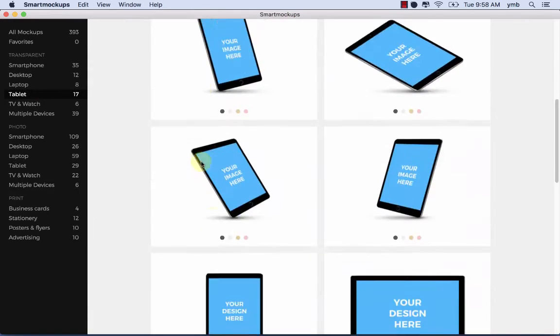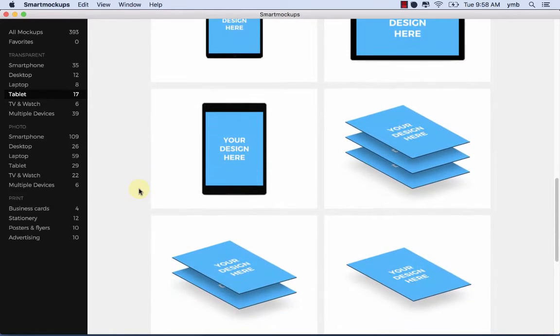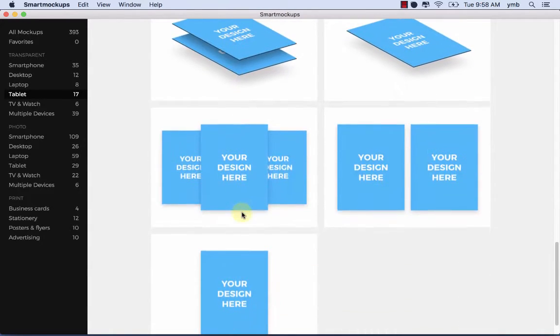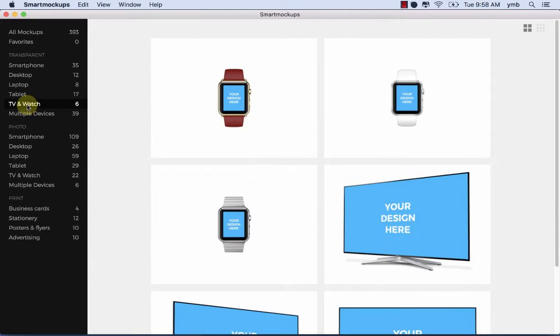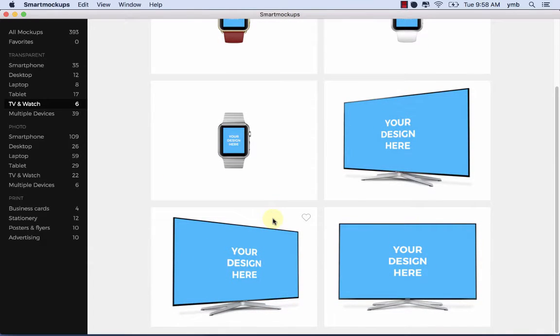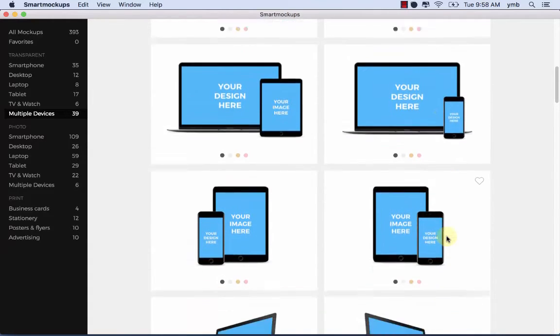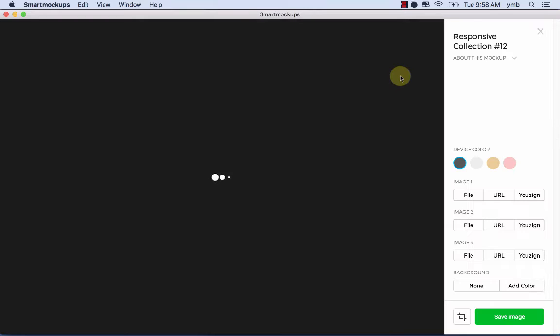We have the tablet here. And up until I think last week, they only had like 200 mockups in Smartmockups. So just last week, when they released the Youzign integration, they added an extra 200 mockups. So they have been pretty active. So I'm pretty happy about that as well. So these are the TV and watches, and then you have the multiple devices. So in this, you can pretty much have like 3 different designs in different devices. Again, you can change the colors here.